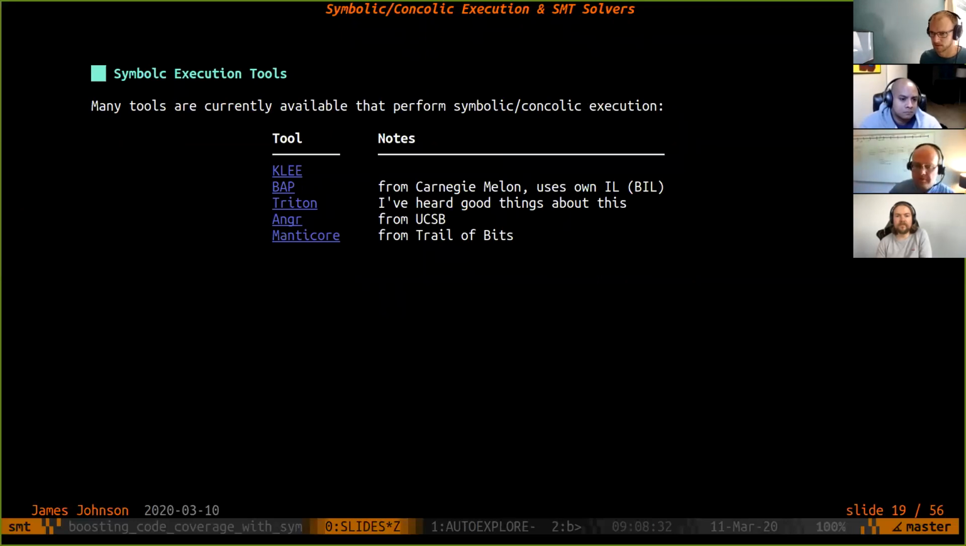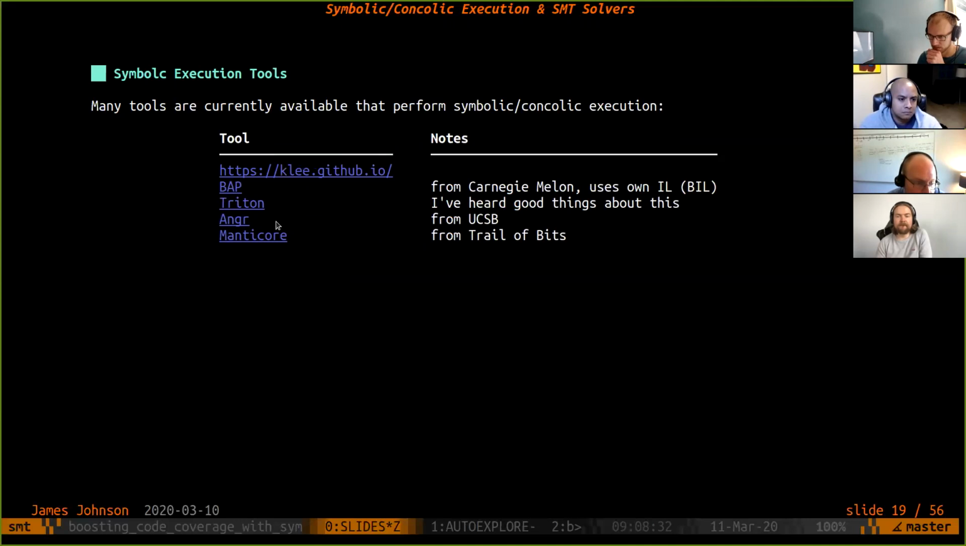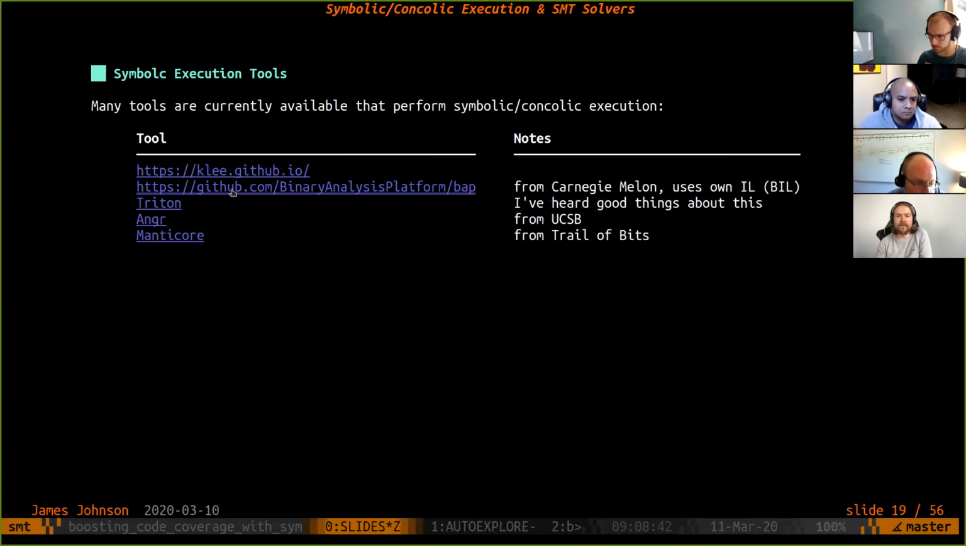All right, and symbolic execution tools. These are the few that I've known of and that I've known people using. KLEE is one of the best ones. A lot of people use it. BAP, I don't know what KLEE stands for, but BAP stands for Binary Analysis Platform. That one operates on its own intermediate language, the BAP intermediate language, and KLEE operates on LLVM Bytecode. Triton, I believe, has also its own intermediate language.